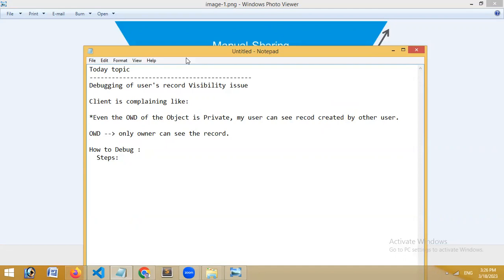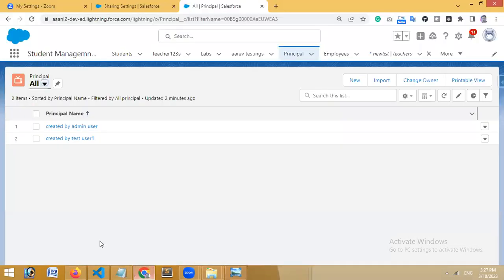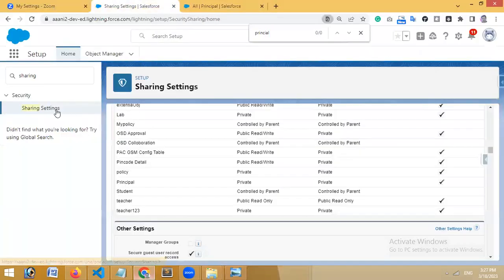I'll check, do we have any role hierarchy? If I don't find any role hierarchy, then I'll go and check, do we have any sharing rules? That may be why this other user is able to see the record. So I can go to the role hierarchy, check the role, and check the sharing rule. I can go as an admin and check, do we have any sharing rule?